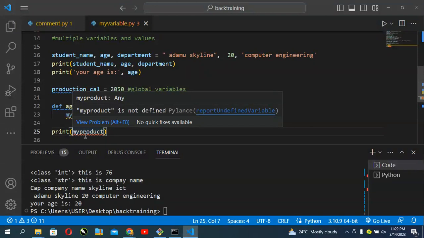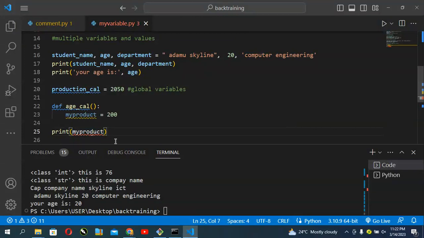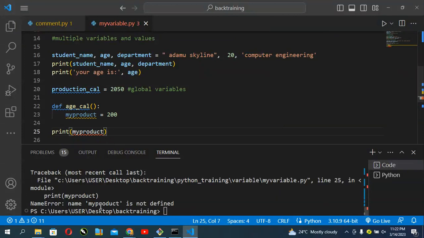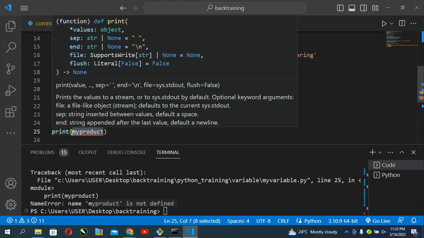Are we seeing it, guys? It means there is no such thing as my product. If I print this, I will get a not defined error. This particular object is not found. It is hidden there, it's not in your program. So it is telling you that this variable cannot be defined. The name error: the variable my product is not defined.